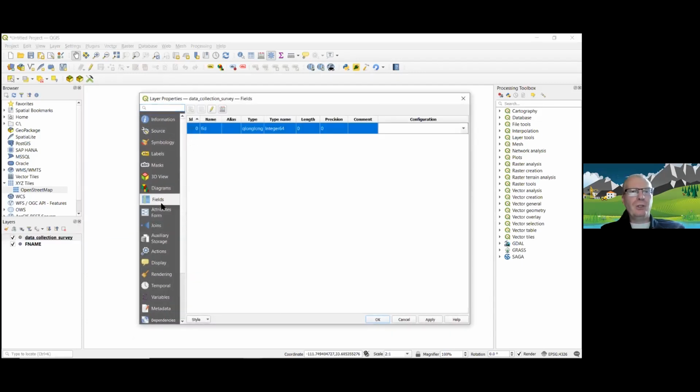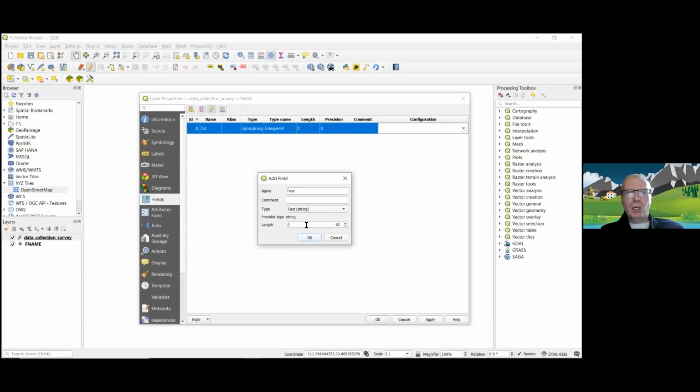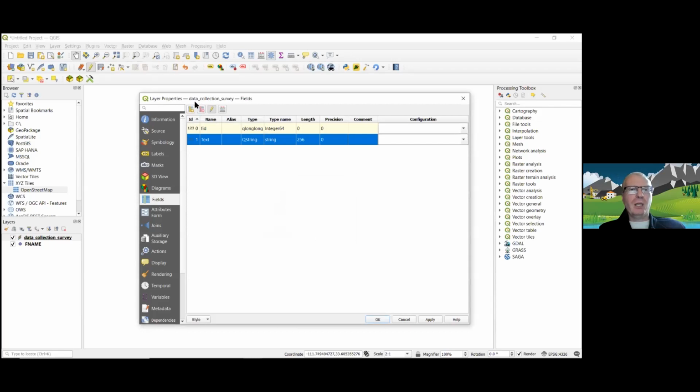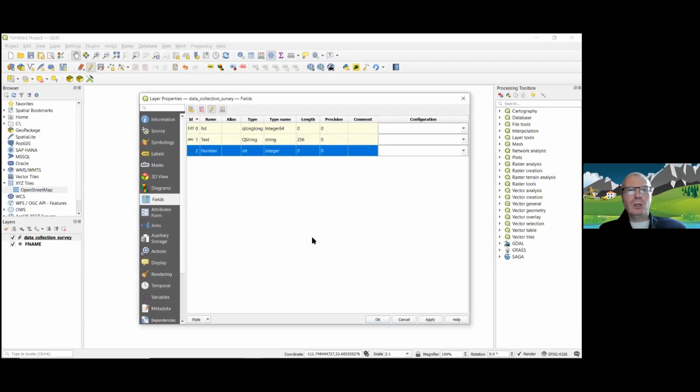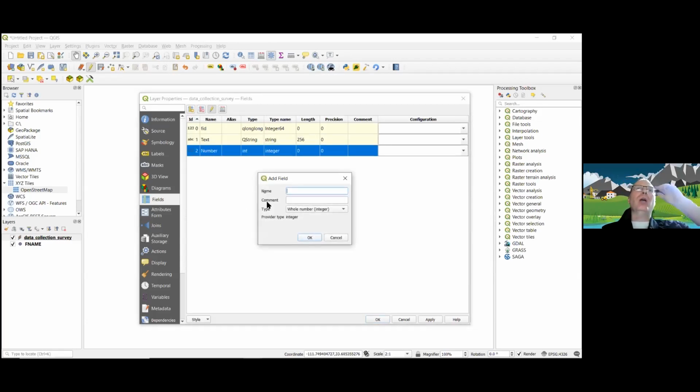So we'll go over to fields. You're going to hit edit right here, and we're going to add a couple of fields. So let's just do a couple demo fields right here. We'll do text, add that. You have to specify the length, so we'll just do 256 for that. We'll add another one. This one will just be a number. We'll add that. And we're also going to go and add a date field as well.